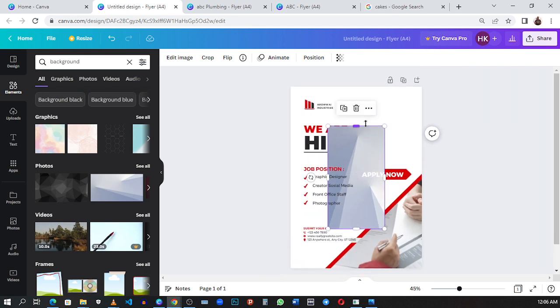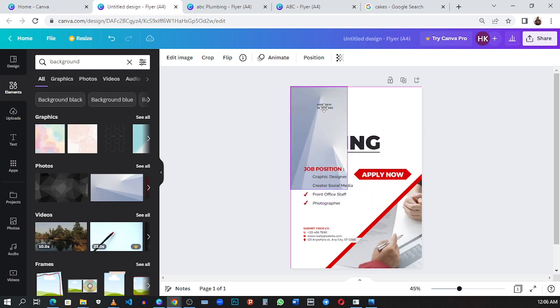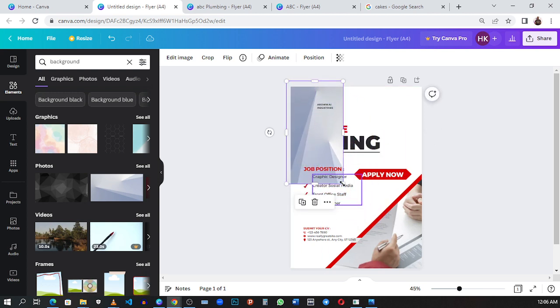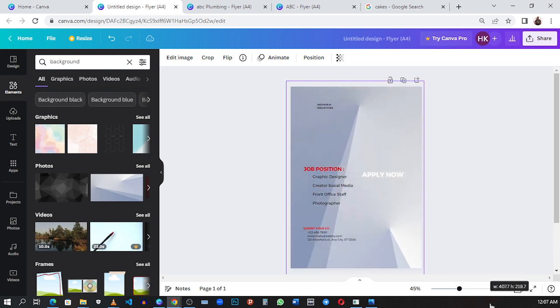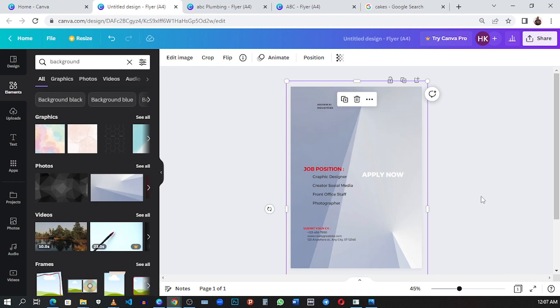And by the way, for zoom in, zoom out on the computer, I'm using Control and my scroll button on my mouse. I'm scrolling up on my mouse. So I press and hold Control and then scroll up on my mouse. It will zoom in, scroll down, it will zoom out. So when you do this, now you can see that it has covered some places.